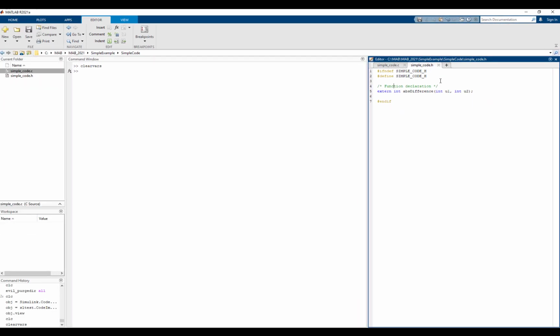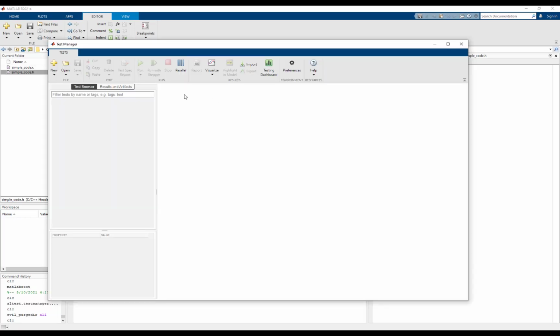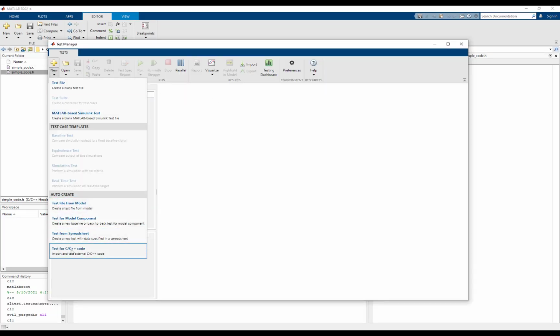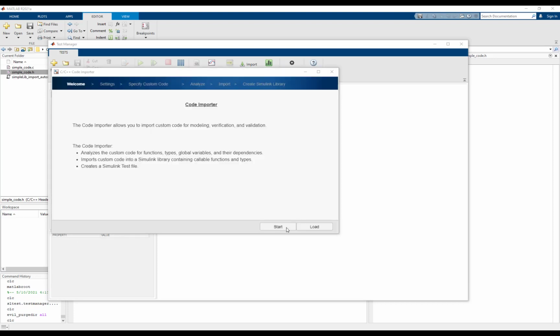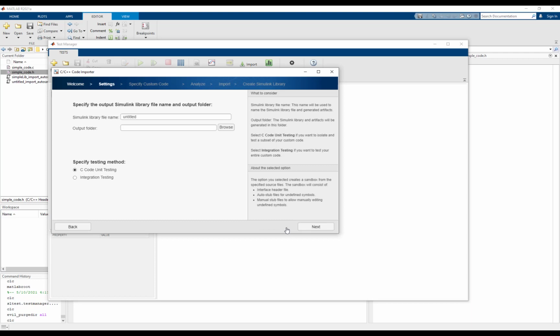To open the Simulink Test Code Importer, go to Simulink Test Manager and click on New, Test for C/C++ Code. Once the Code Importer is open, click Start to begin the import process. On this page, specify the name of the output Simulink library and the folder in which it should be generated. Select Integration Testing option since we want to import a complete function that does not depend on missing functions or symbols.